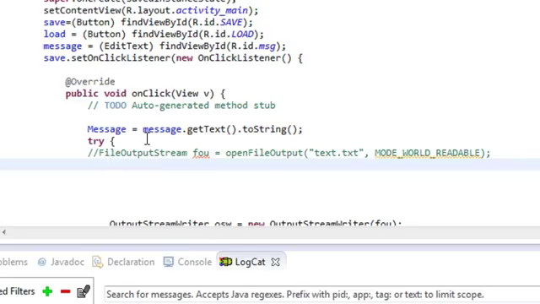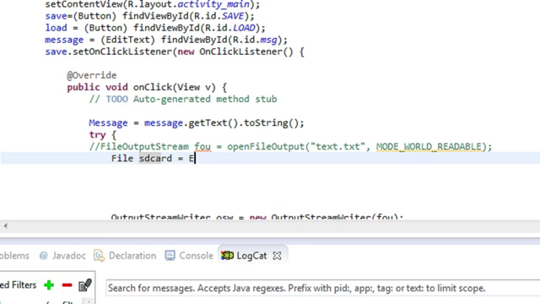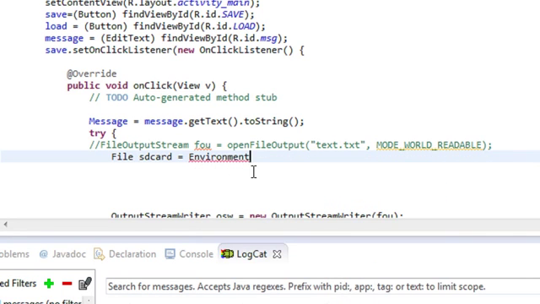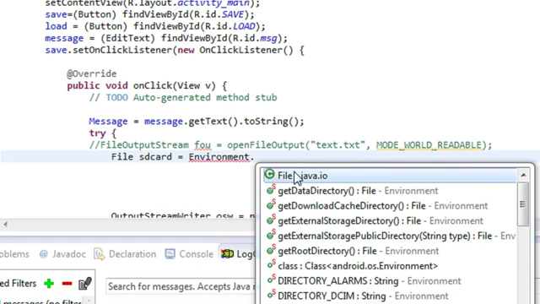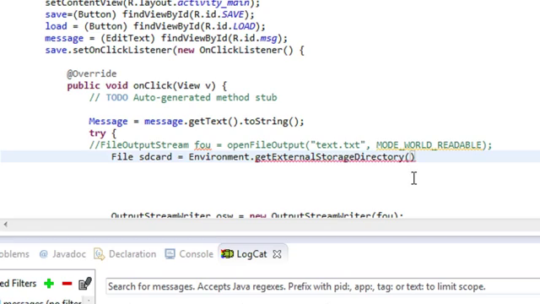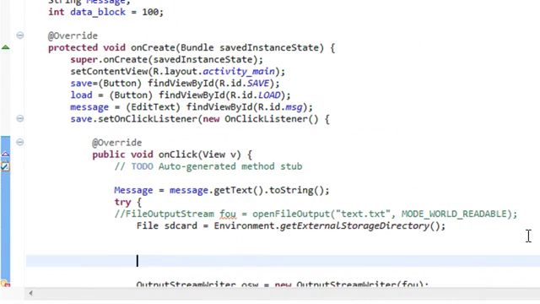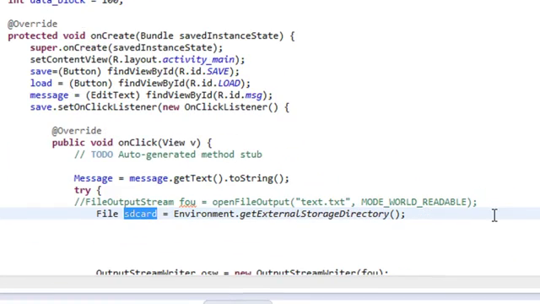So first we have to get the path of the SD card available in your Android device. I just create an object of file here. For getting the path of the SD card, we use the class Environment, which has a method called getExternalStorageDirectory. Okay, now we got the path of the SD card into this object sdCard.